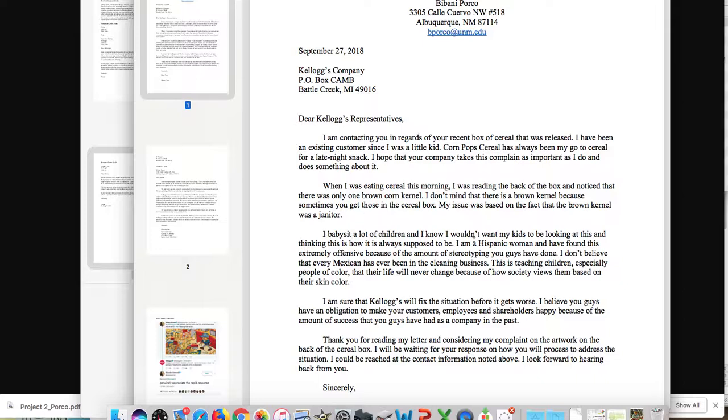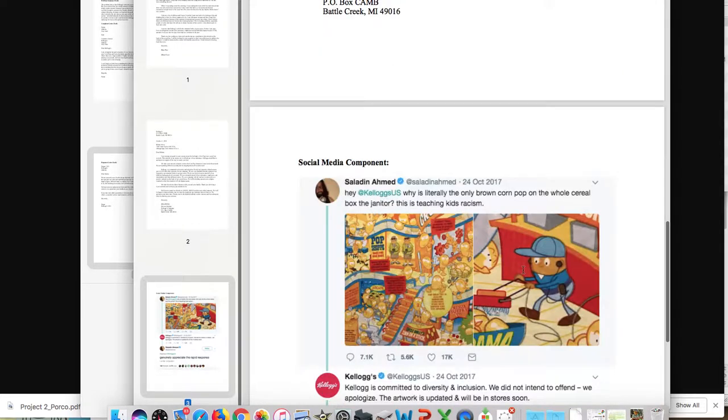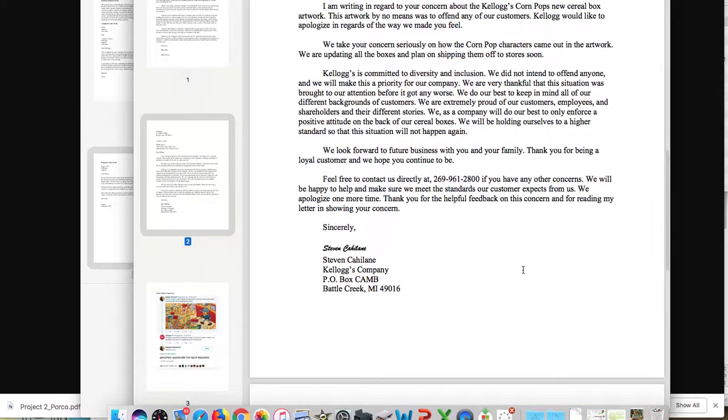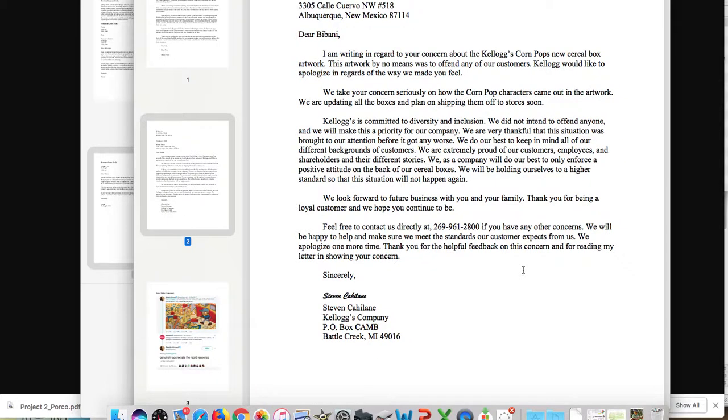The student says, "I babysit a lot of children, and I wouldn't want my kids to be looking at this and thinking that this is how it is always supposed to be. I'm a Hispanic woman, and I found this extremely offensive because of the amount of stereotyping, etc." The student develops this and really takes a personal stake in this issue, which I think is a very moving gesture and would be impactful on an audience. Then the student writes from the vantage of the company representative, establishes that they're writing in response to the new cereal box and they take the concerns seriously. They are committed to diversity and inclusion, and we don't want to offend anybody.